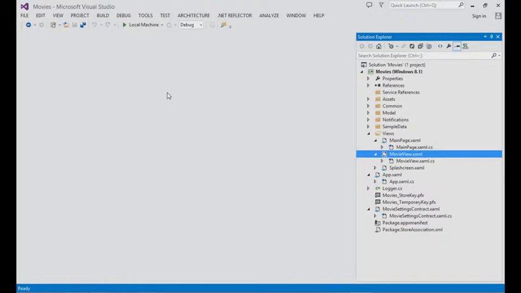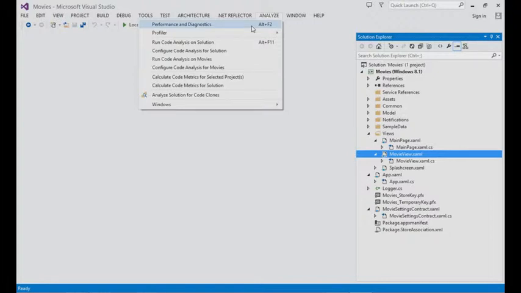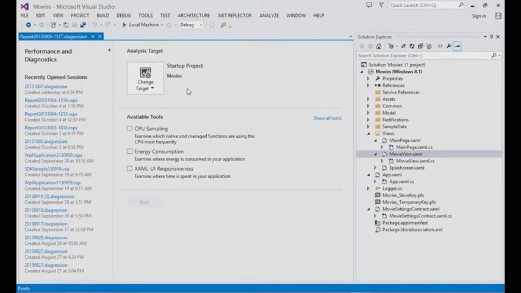Now let's take a look at the energy consumption tool. As you can see, I have a session of Visual Studio open. There is a Movies app here that I'm going to use to demo this particular tool. I'm going to go to the Analyze menu. You can see there's an option for Performance and Diagnostics here. You can also choose to open it using the keyboard shortcut Alt F2. You can see that Movies was selected as a startup project automatically. You can choose to change the target by using this combo box. You can choose to change the deploy target using the target dropdown.